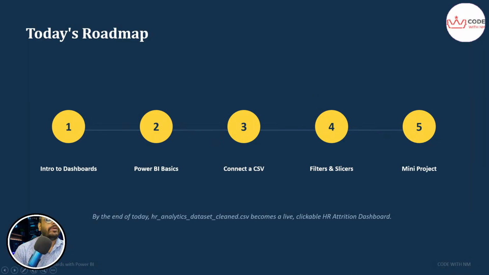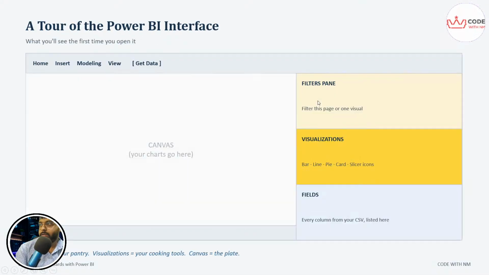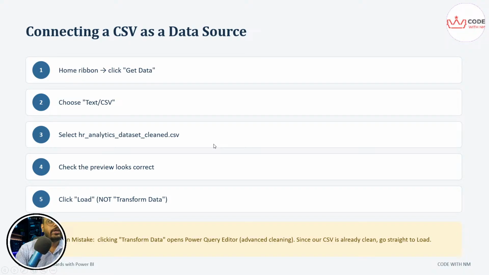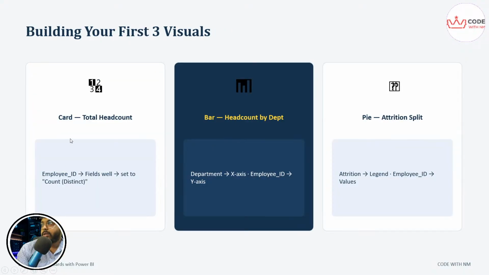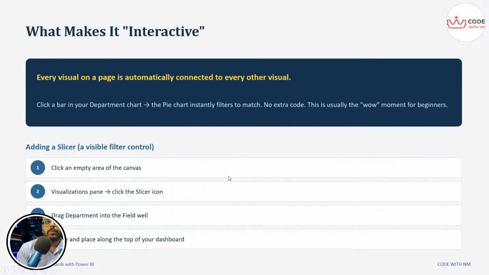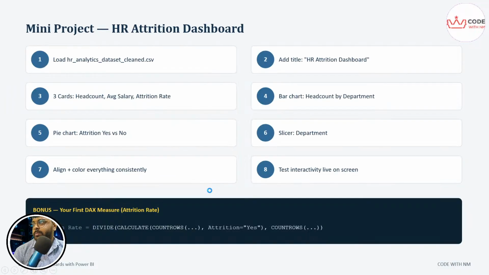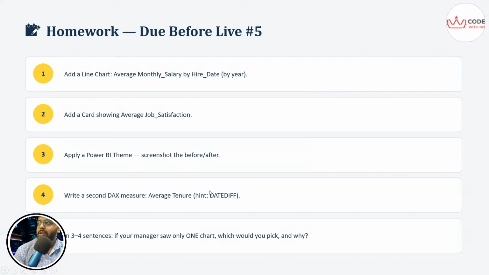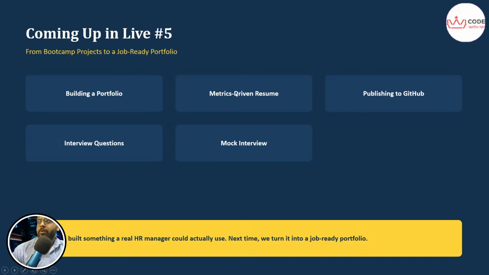If you see my PPT, I have created everything already. In the PPT I've already created the bar, headcount, cards, and pie, you can see the attrition, legend, employee. I've already created this, but I'm not showing it to you all. Mini challenge, homework, mock interviews, building a profile, metrics-driven resume, publishing it to the GitHub that Saurav is asking about, interview questions, mock interview, everything. I've already created it.